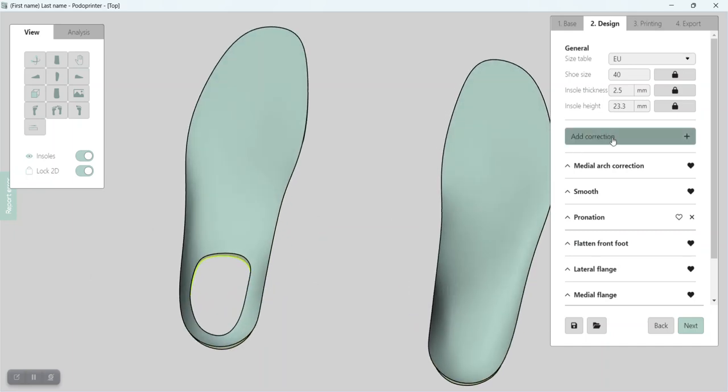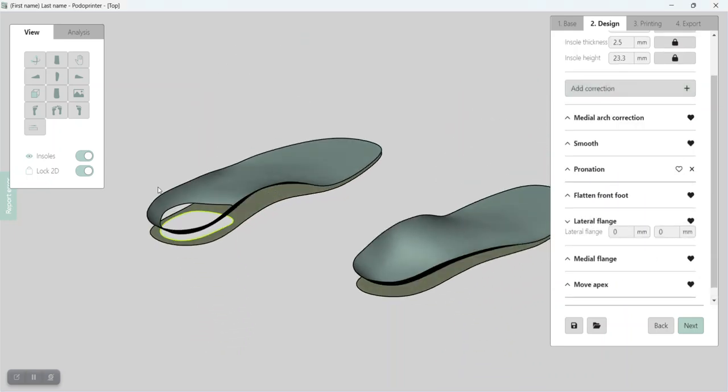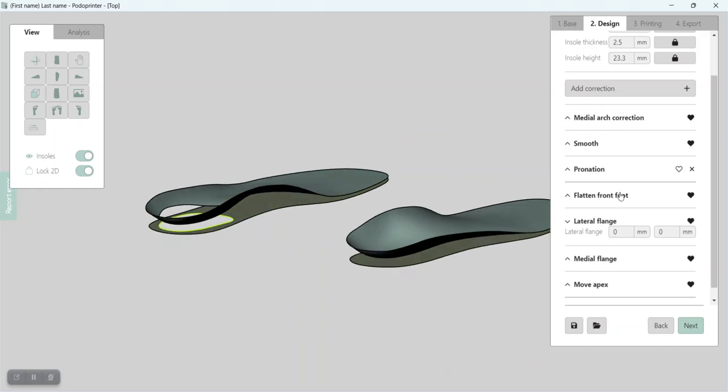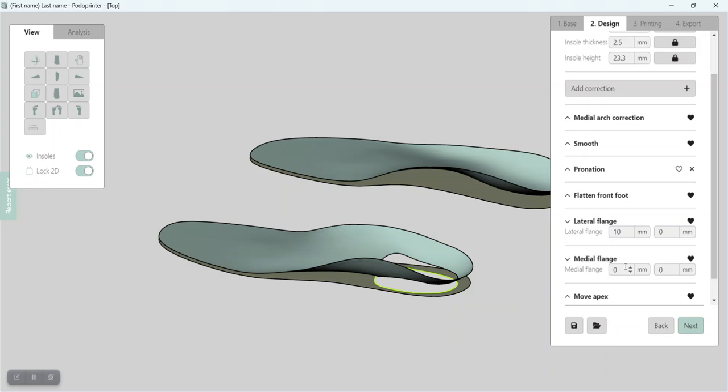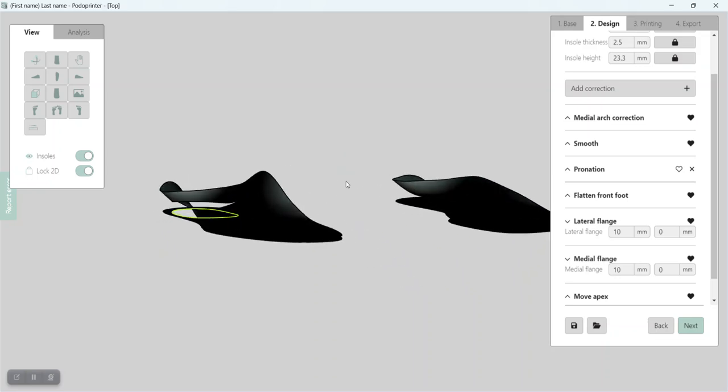So that one is new, as well as the medial and lateral flange. So we can raise the medial and lateral sides of the insole, for example, 10 millimeters. You can see that the lateral flange is raised to 10 millimeters. Medial flange, we can raise it with 10 millimeters. So you can see you can raise these parts of the insole pretty fast.